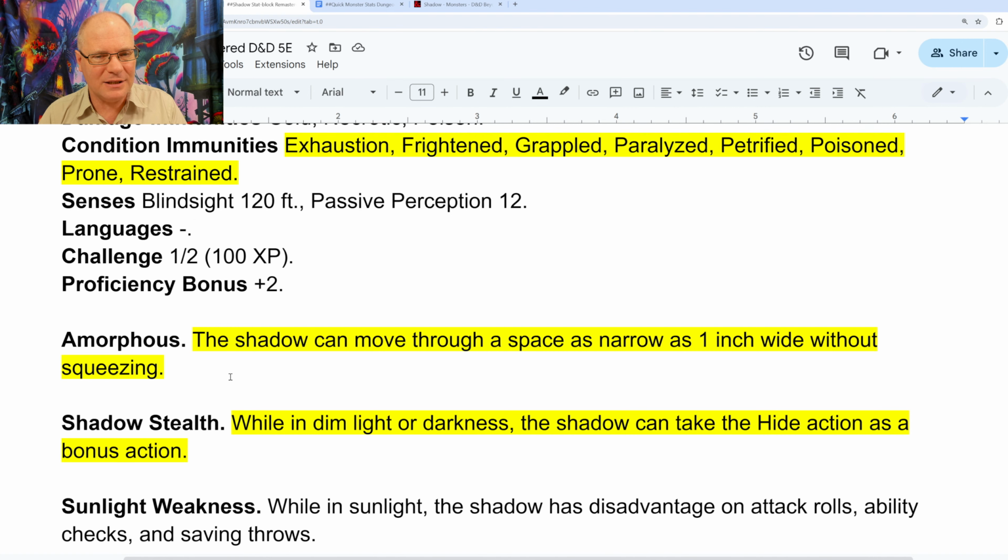Right. Sunlight weakness. While in sunlight, the shadow has disadvantage on attack rolls, ability checks, and saving throws. Basically everything under the sun. But ability checks also mean skill checks. Okay? So I have no problems with this feature. It's actually really clean, simple. Love it. Good on you. Well done. Now down to the strength drain.